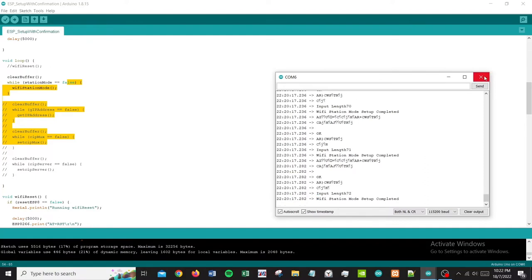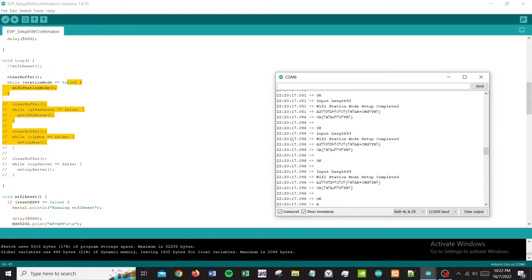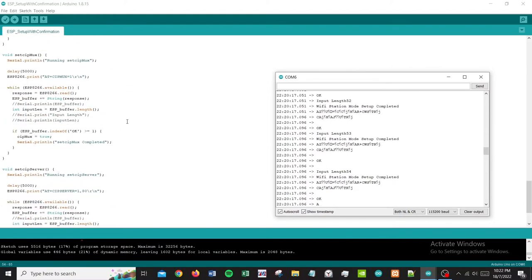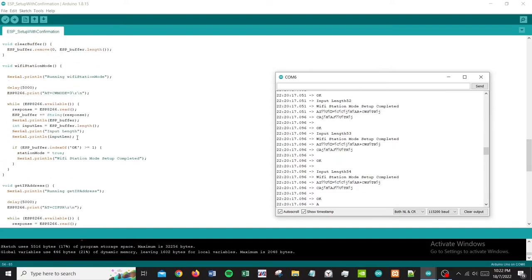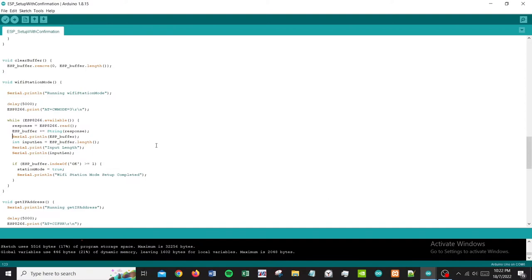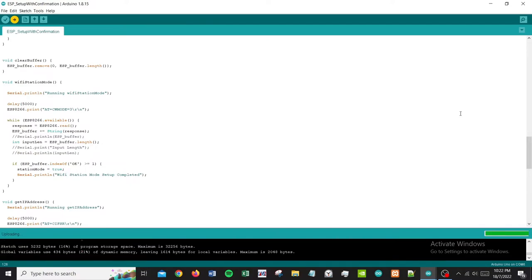Okay, so if you could see, this is a lot of characters and just gibberish. So what you can do to keep all that sore eyesight away is to simply comment out this part and upload the code again. Let's see the differences this time.